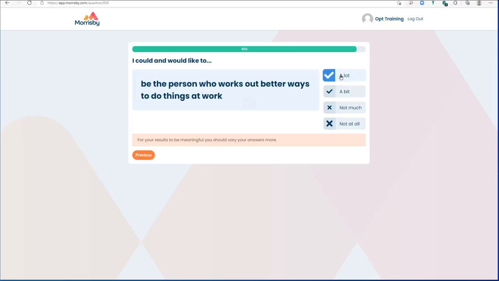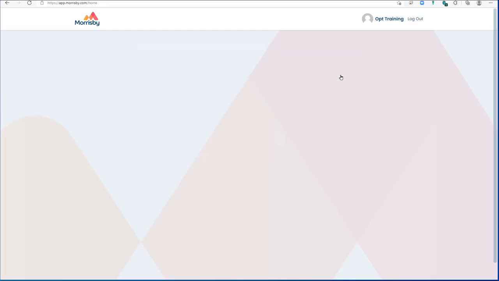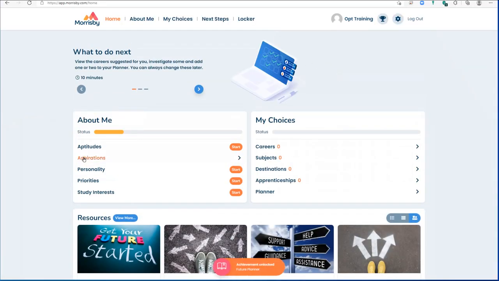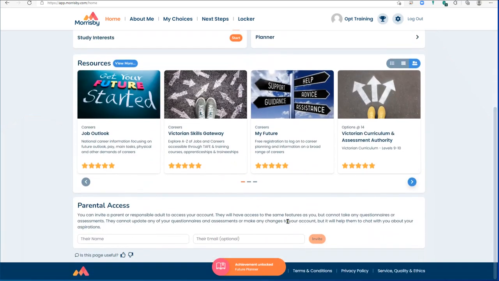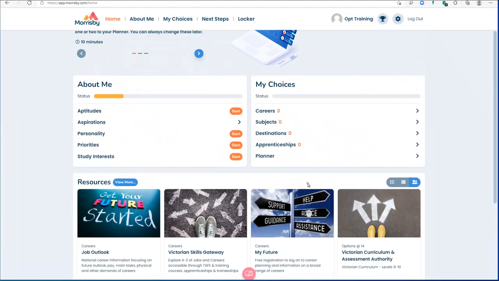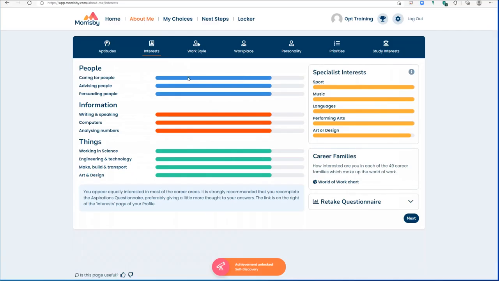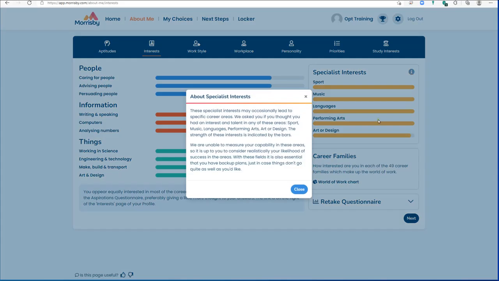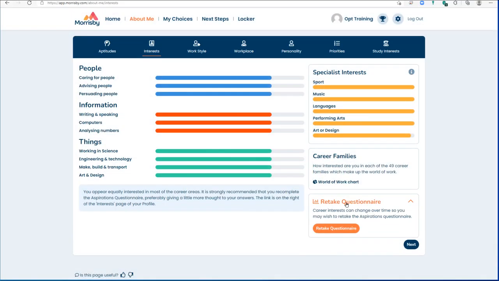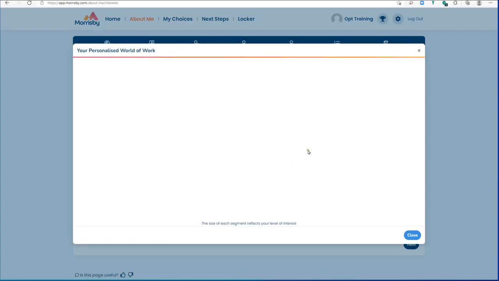And as we get to the end, as with the elemental aspirations, the student is put straight into their Morrisby Manager account and they can see that the aspirations have been completed. As with elemental, they can add in information, invite their parents and guardians, and if we click on aspirations it goes into the same presentation. In this situation the bars obviously are long, and we also have specialist interests which have kicked in. These bars are based on those last few questions, "I could and would like to," and there's a definition of the areas which are being covered there. Again, students can retake the questionnaire and they can see behind the scenes.